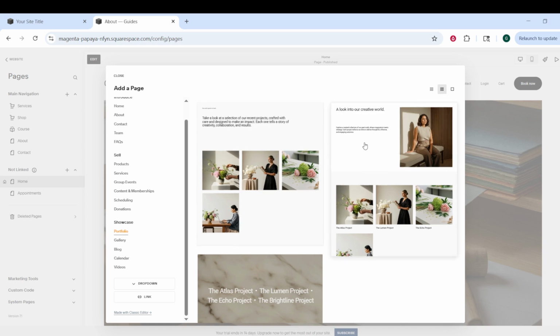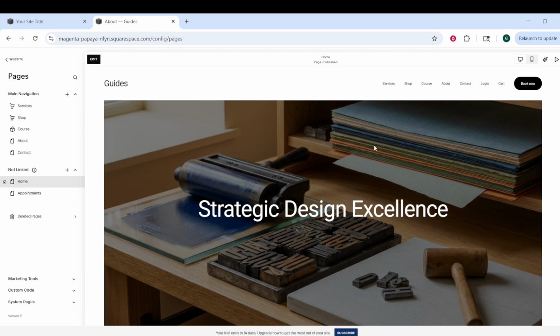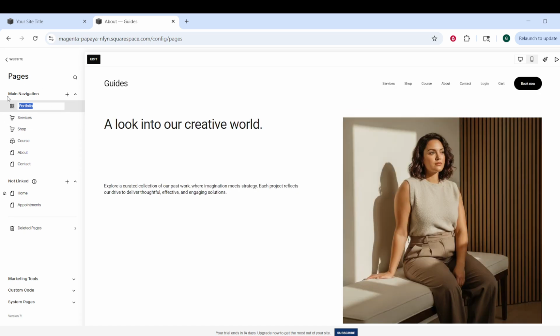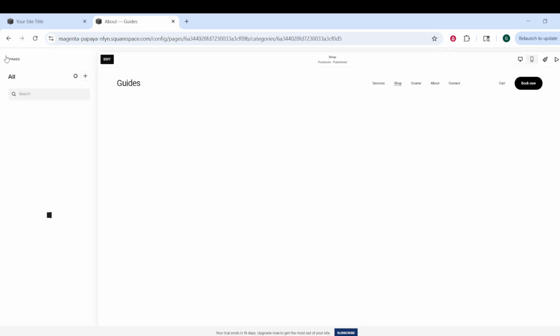From the list of available page types, select Portfolio. This creates a dedicated portfolio page designed to display projects in a clean, visual layout. Squarespace portfolio pages are useful because they are already structured for creative work, case studies, photography, design samples, or any other project-based content. After selecting Portfolio, the new page will appear in your main navigation, and you can begin adding your actual projects.